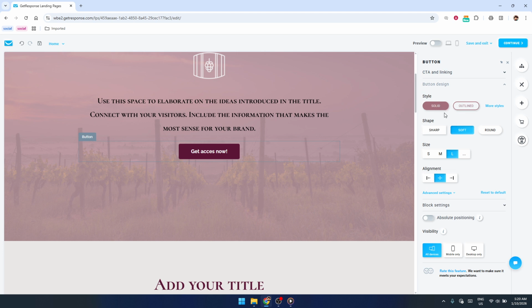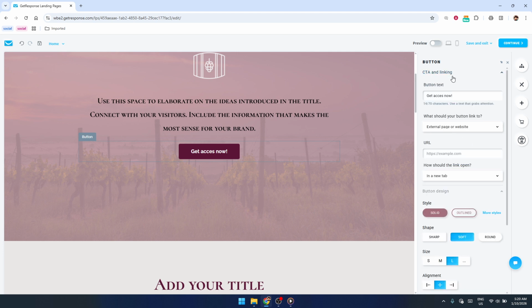Once you choose the link type, paste or type in the URL you want visitors to go to after clicking the button. This could be a checkout page, a thank you page, or any other destination in your funnel. Double-check the address to avoid broken links.